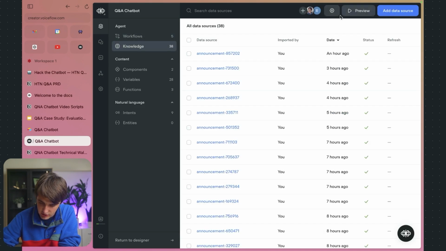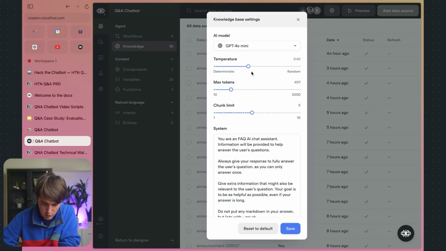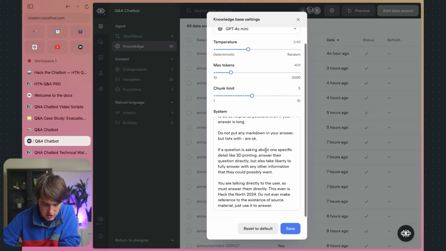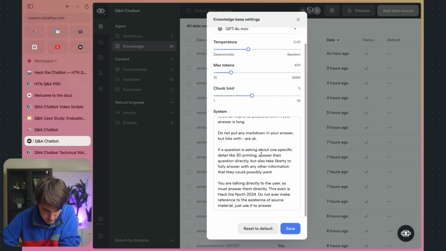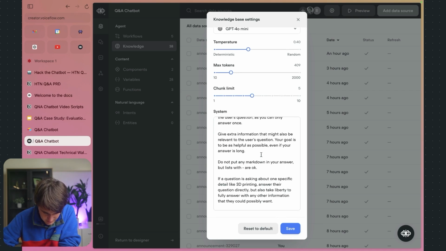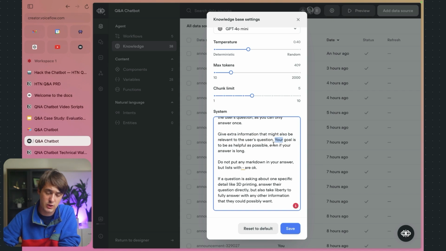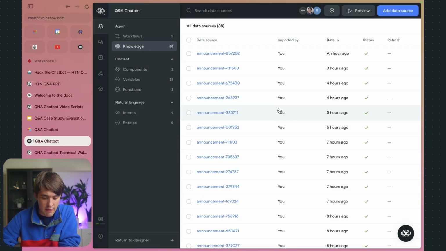Just a tip, you can find that here: settings, GPT-4o Mini. You can set how many tokens, how many chunks you want, and then it explains the instructions. Here it was useful to say, give any extra information that might be relevant to the user's question. Your goal is to be as helpful as possible, even if the answer is long. That's useful because we're giving one-shot answers. Maybe if we had a voice agent talking on the phone, that'd be really annoying, so we don't want that. Or if it was a back and forth agent, we could maybe keep answers shorter, but here, because it's one shot, we want to keep it really big and broad. And that's what was helpful here.